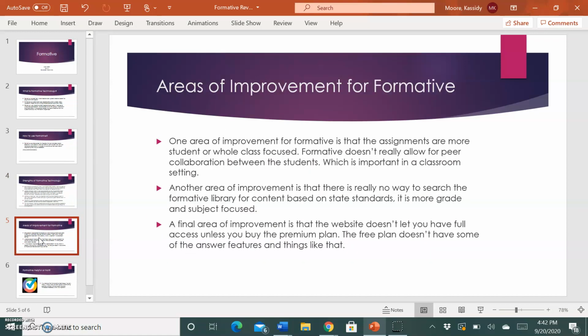So a couple of areas of improvement for Formative. One that I found they kind of lacked in was that there's not really an option for peer collaboration between the students. There's a lot of individual activity or whole class focus, but not a whole bunch of peer collaboration or group work. That's important in a classroom setting, but for formative assessment, this would work great. But one nitpicky thing I thought was not great was that it didn't offer a lot of peer collaboration.